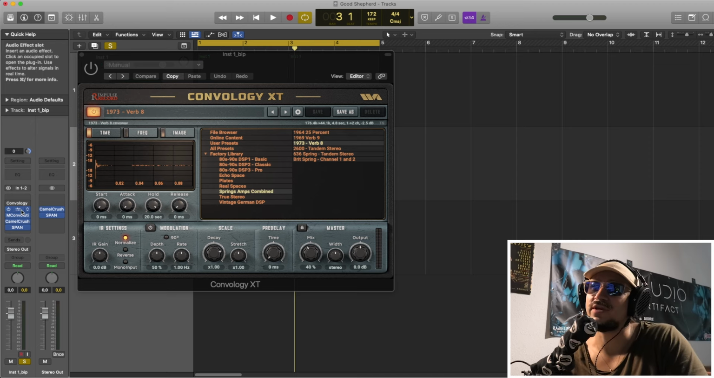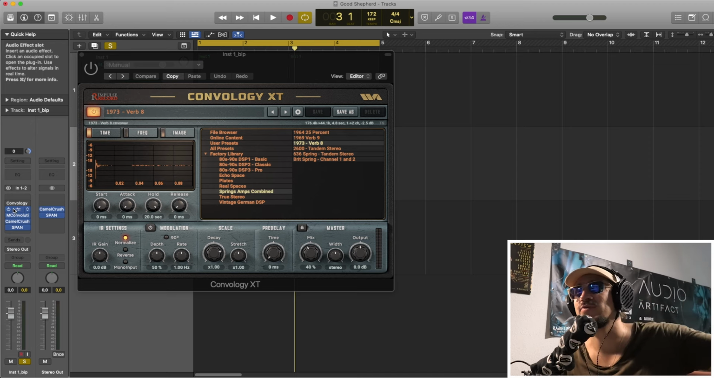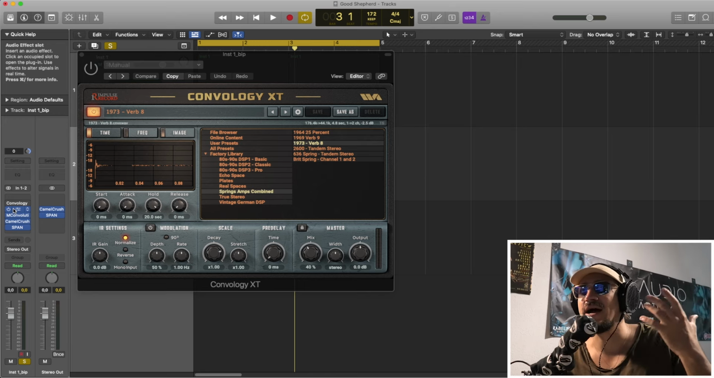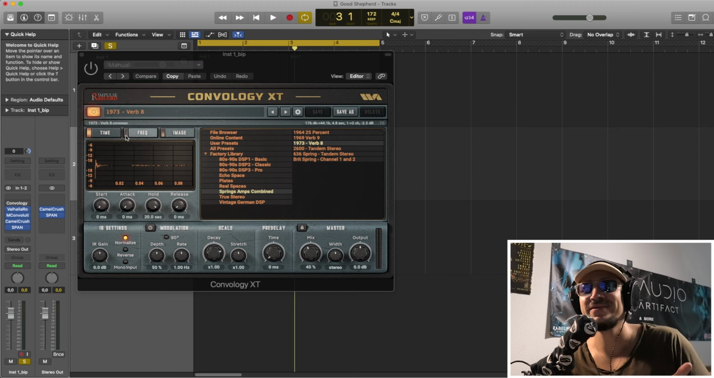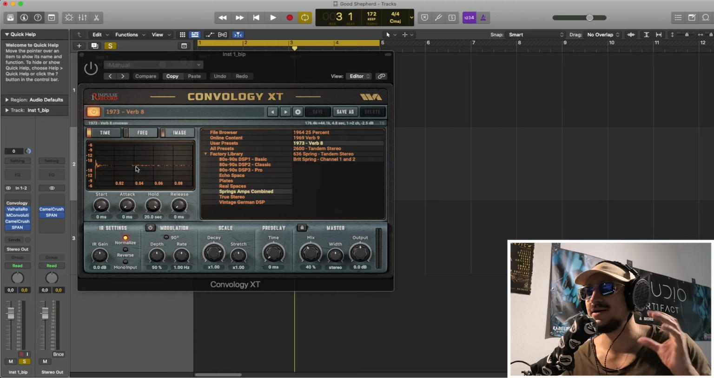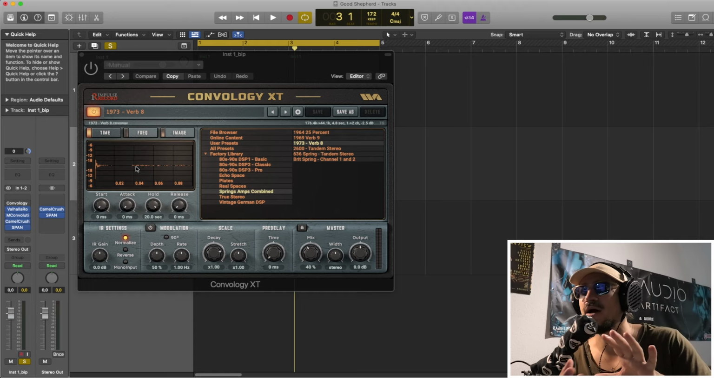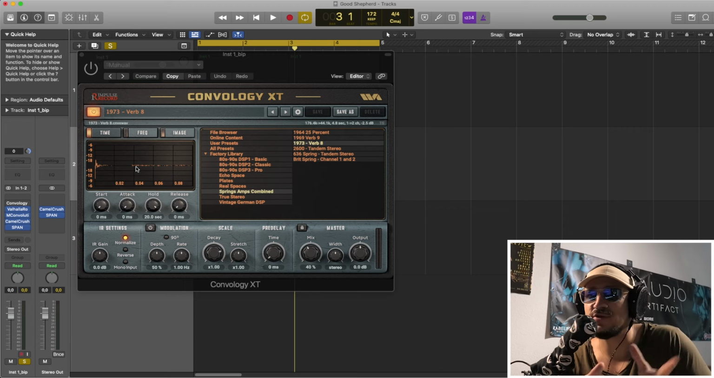And a convolution reverb is essentially where someone's gone out and recorded the actual ambience of a particular place or space and recorded it as a sample. And then you're actually running your sound through a sample. So rather than a digital artificial reverb being created through the software, with convolution you're going directly through a real life sample that's been recorded.